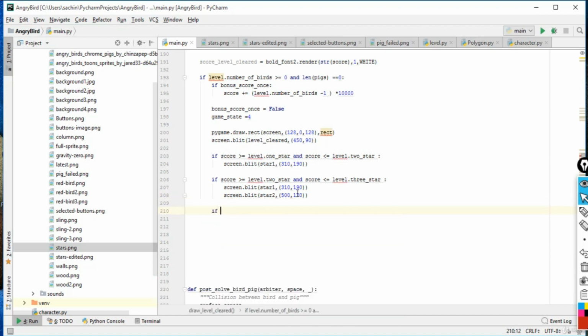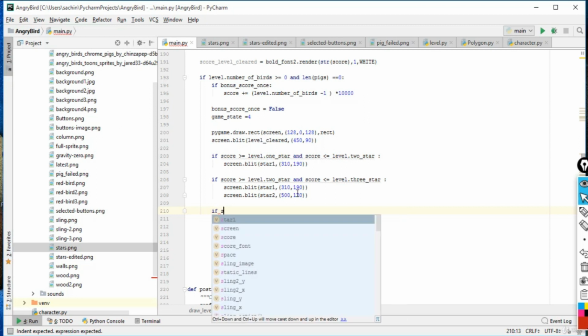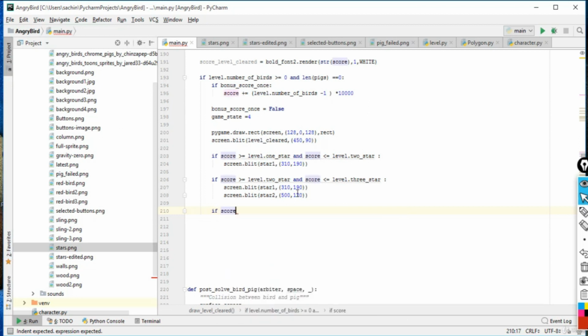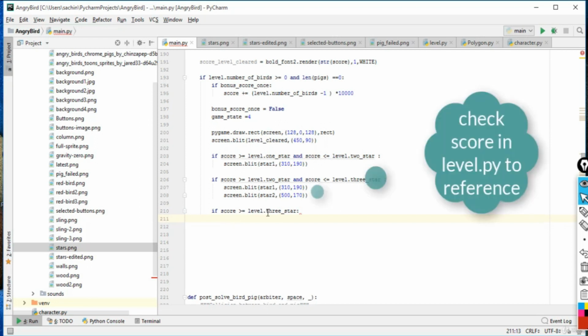But the last will be for our third star. So if score is greater or equal to level dot 3 star, so we'll just check for 3 star, because if it is greater than level 3 star, then even we have only up to the 3 star. That means if the score is even greater for this level, then we'll just implement with the 3 star.